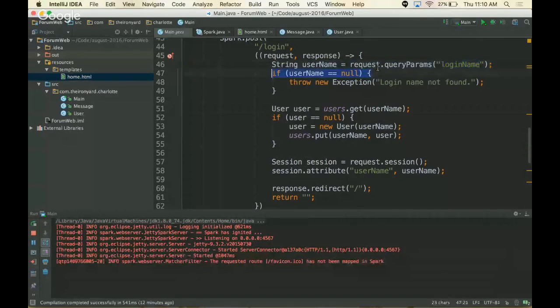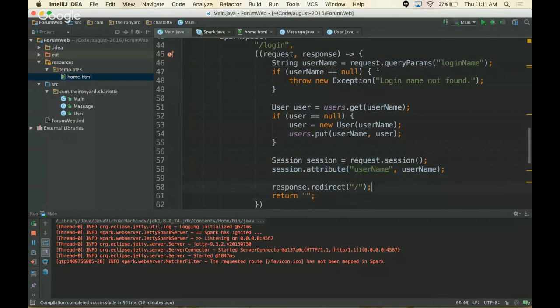So if there is no username, then otherwise, we're going to try to get a current user at that username. If there is no user in the hash map at the specified username, we're going to make a new user object and then put it in our hash map at that username. We've done this a couple of times before. So request.session equals session equals request.session. We're getting a reference to the current session. We're storing the username that we just logged in as the username, and going back to the home page.